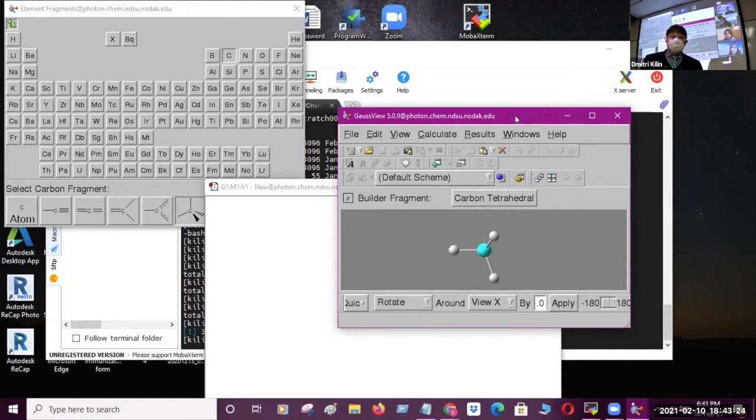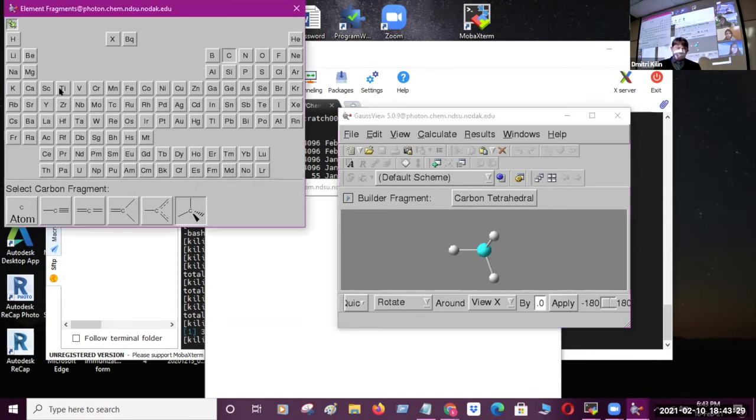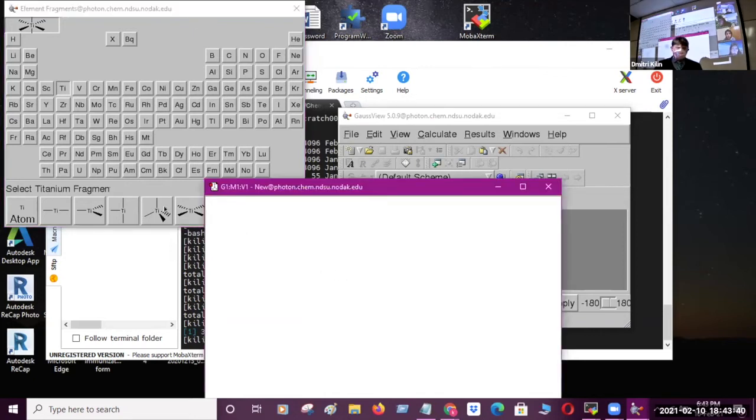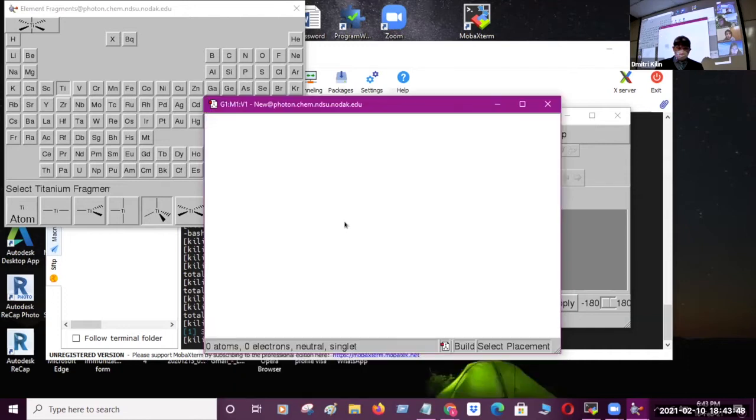So in the periodic table, select titanium. Yes, quick. Now select tetrahedral. Yes, quick. No, you didn't click, you need to really click. Now go to this white panel and click once again, quick. I don't know why sometimes it's not working. Okay, now it works. You need to click more confidently, hit the button.